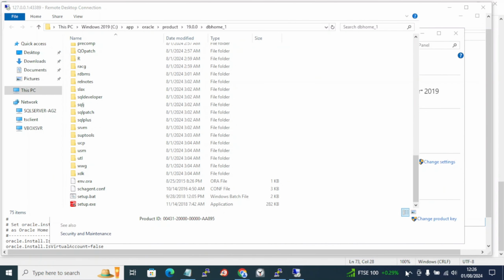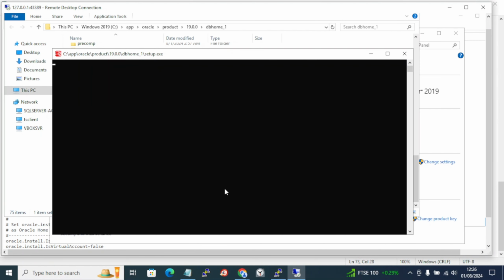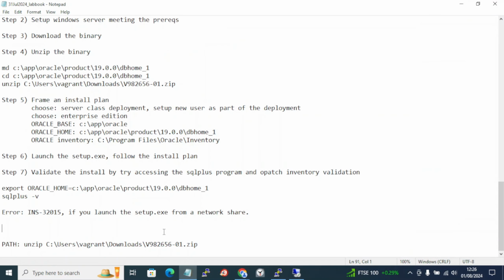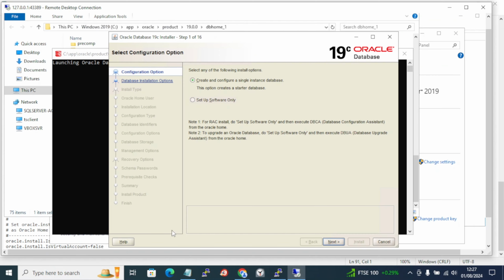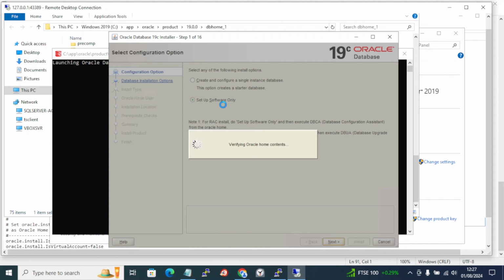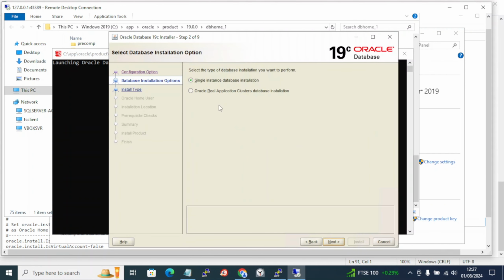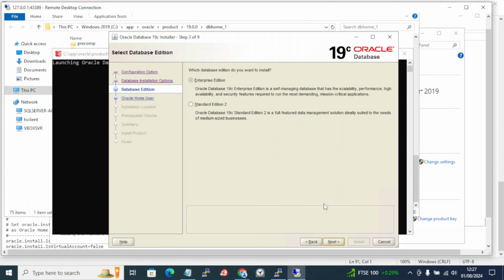Alright, setup.exe. Let's see how it makes progress. I'll pause here for a minute. You can see here now there are two options to install. One is to choose a binary plus a starter database, but we only wanted to install the binary, so we choose set up software only. Let's wait for it to go to the next screen. And it's a single instance database installation, not RAC. We know this. And Enterprise Edition it is.